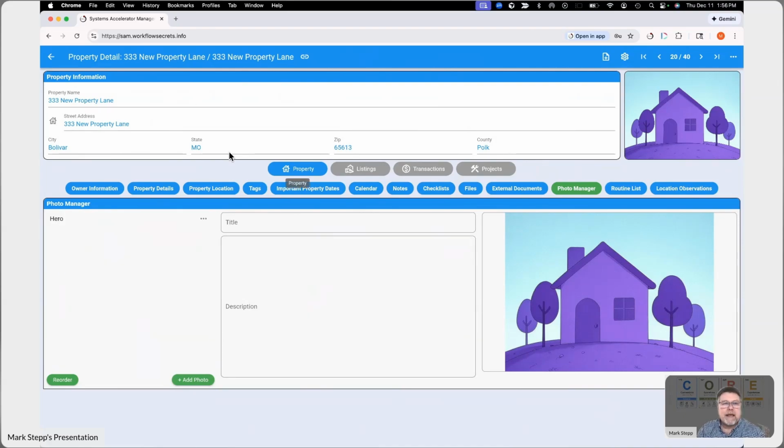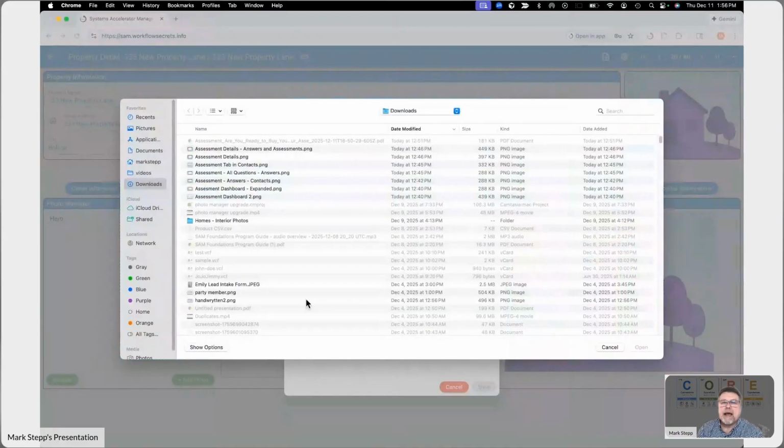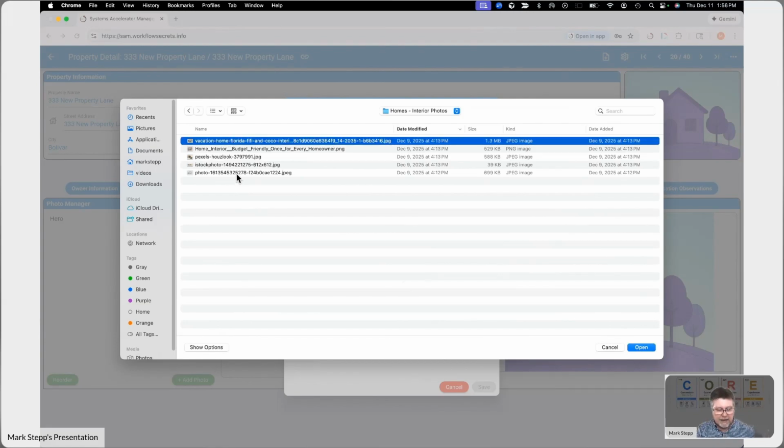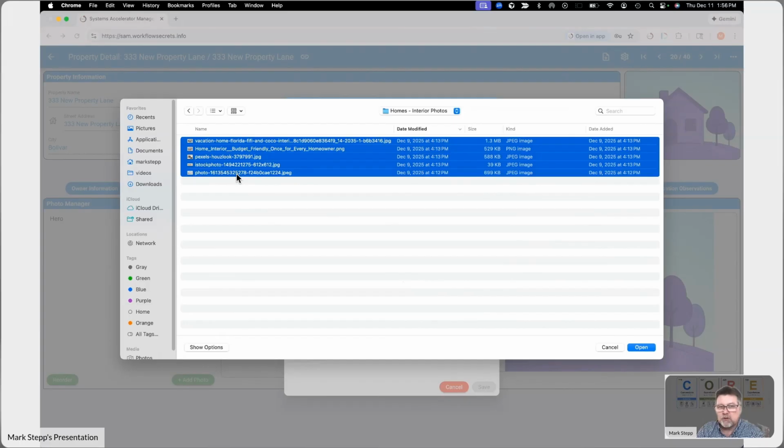Whenever you're in a contact or a property, you can go into the photo manager area and click on Add Photo. It now automatically brings you into the selection process. If you're just wanting to paste in a URL, you can hit cancel and put in the URL of a photo. But if you've got the images saved somewhere, you can now select multiples.